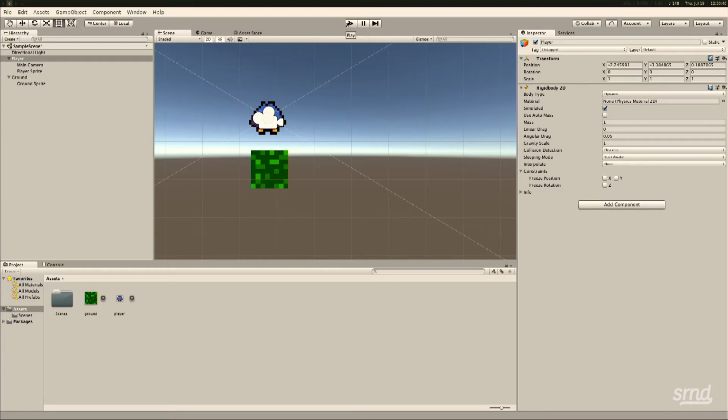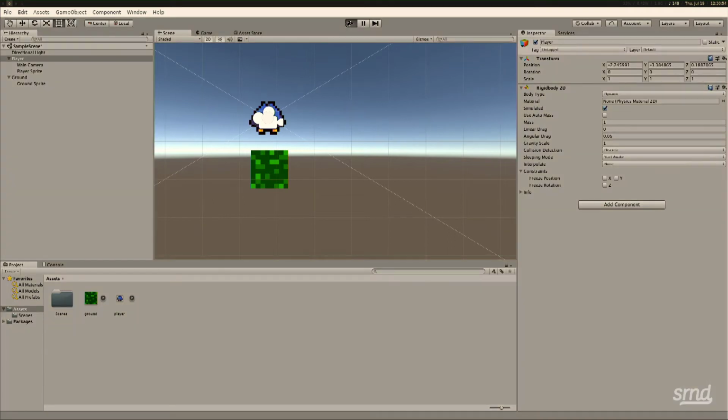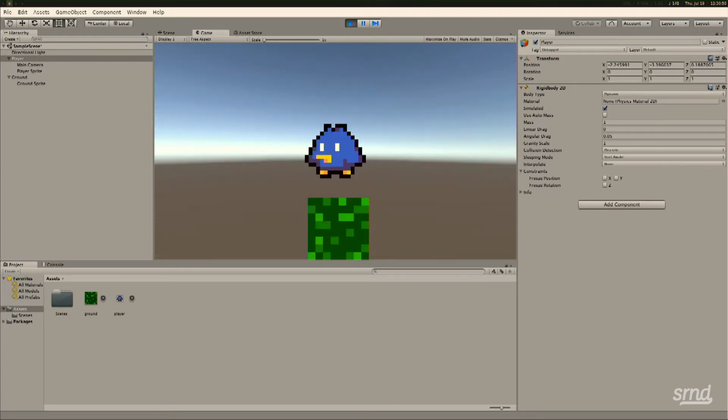Now, if we start our game, our character should just immediately start falling. We haven't told it about colliding with the ground yet, so it's going to fall through the ground, but if you watch closely, you'll see that he is technically falling, and then he passes the ground and just continues going forever.